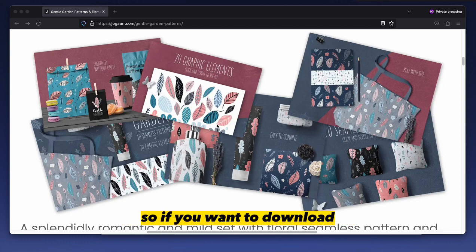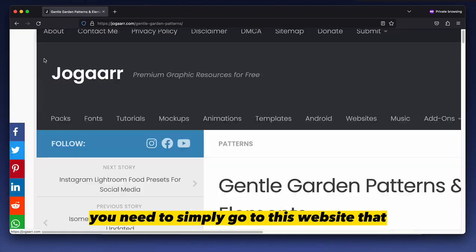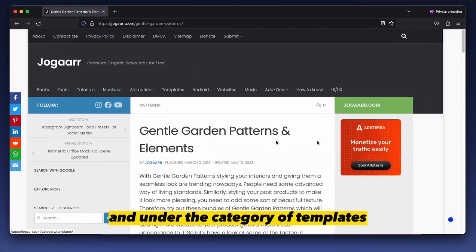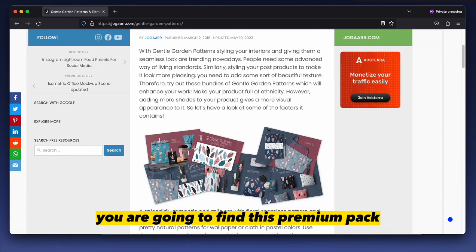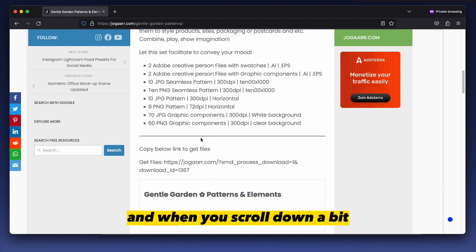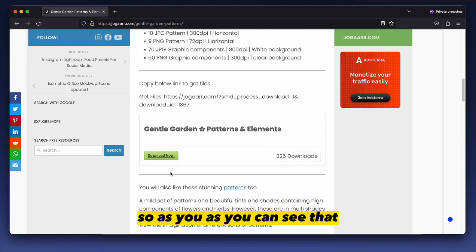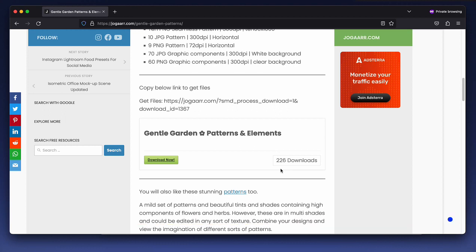So if you want to download, you need to simply go to this website and remember this name, Jogaarr, and under the category of templates you are going to find this premium pack. And when you scroll down a bit, you will find a button of download from this area. So as you can see that there are already 226 designers are actually using it.